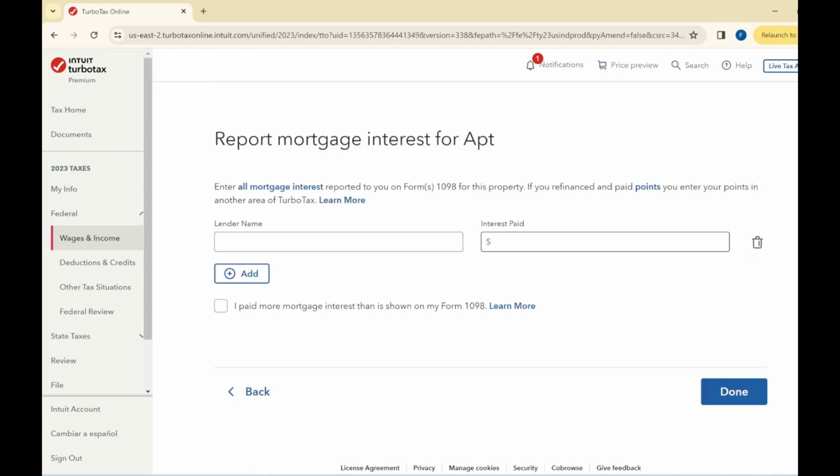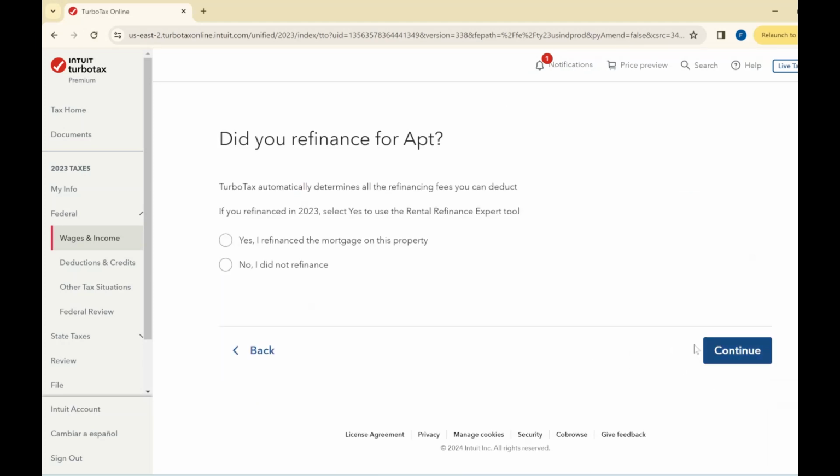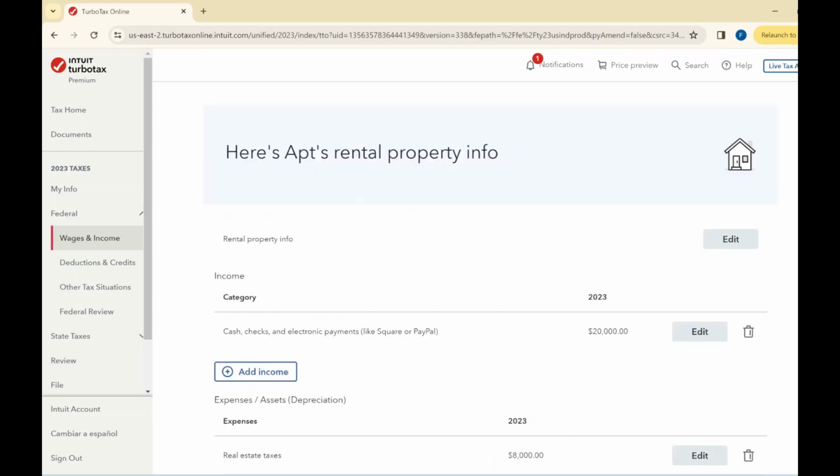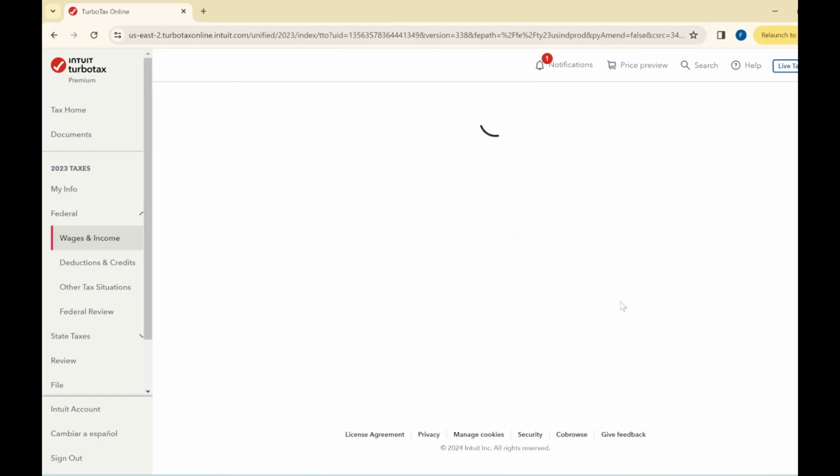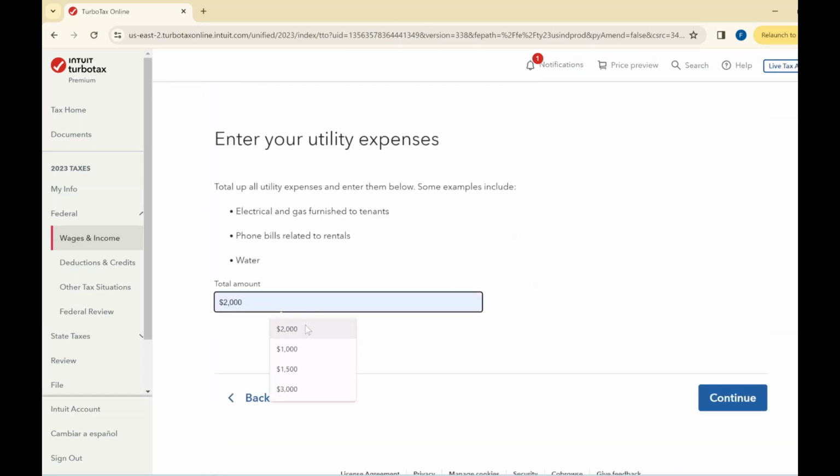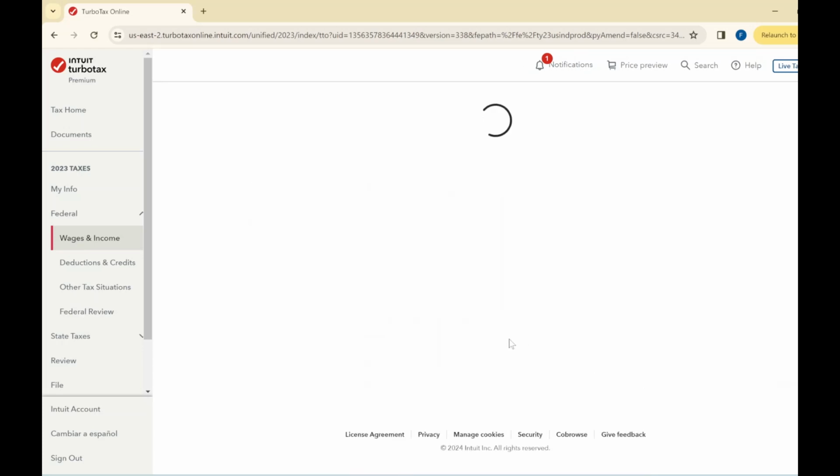Oh, and for your mortgage interest and your real estate taxes, you should get a Form 1098 from your financial institution. And it's going to tell you your interest, your tax paid if you use escrow, and it also has your insurance information as well. No, I did not refinance. Okay, now we just need to enter utilities. $2,000.